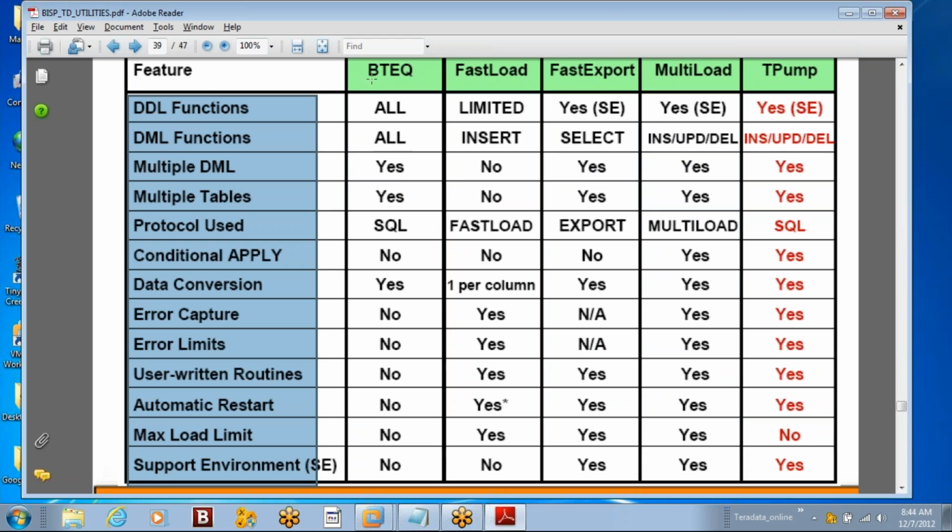DDL functions: everything is accepted in BTEQ. In FastLoad, very limited. In FastExport, yes, you can use it through the support environments. Multi-load also you can use it, tpump also can use it, through the support environments. And the DML functions, everything can be used in BTEQ. Only insert in FastLoad, only select in FastExport, insert, update, delete in multi-load and tpump. Multiple DMLs, yes, you can use in all the utilities except FastLoad. In FastLoad we use only one DML, only one insert.